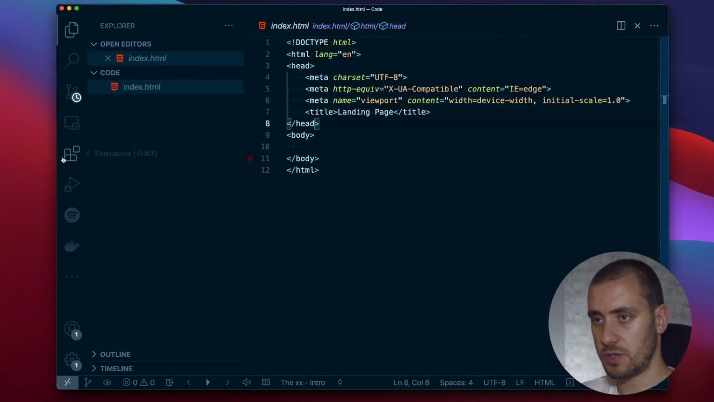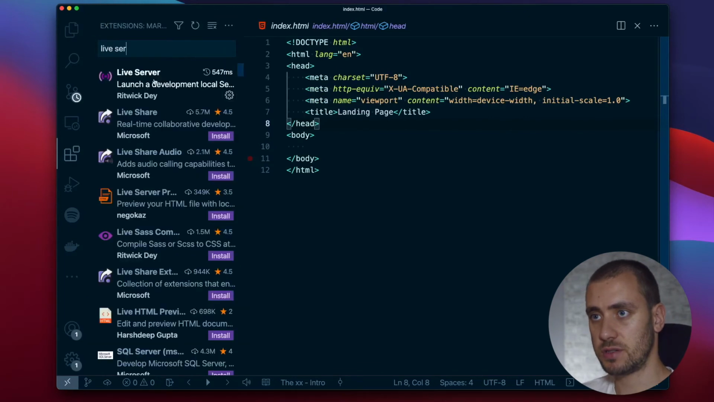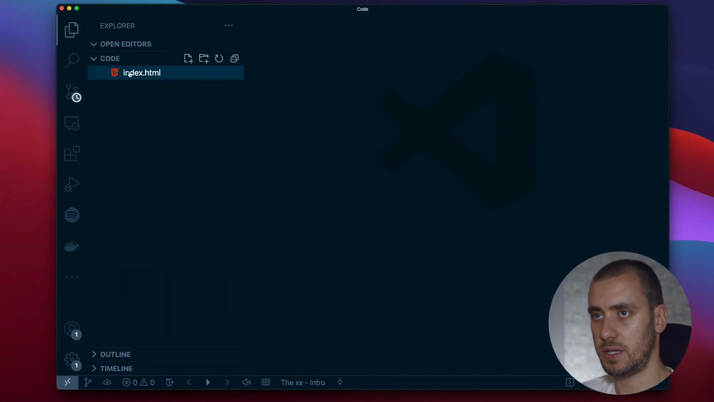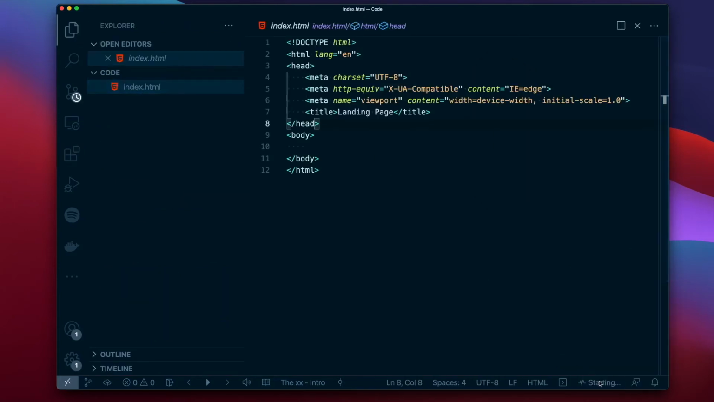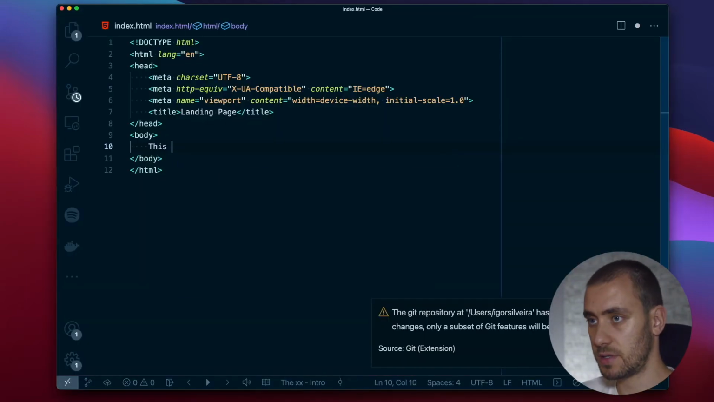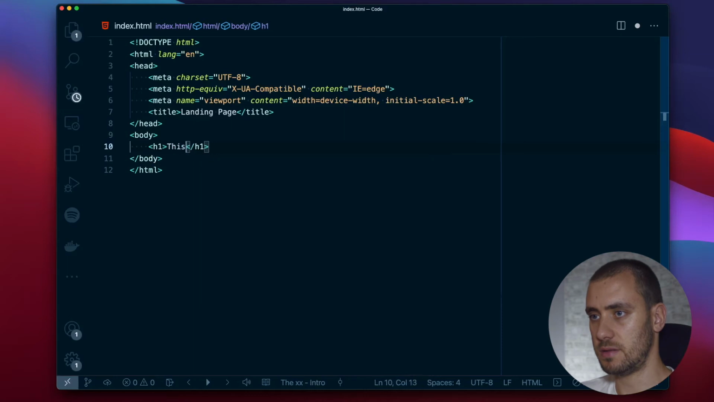So now we have the page. On the extensions, we have the Live Server extension installed. So going back to the HTML file, we can click down here on Go Live. It's going to open the browser with our file, which is currently empty, right? Let's go back to VS Code and just add something to the body to see if it's working. So we're going to create an H1 tag and say this is working.